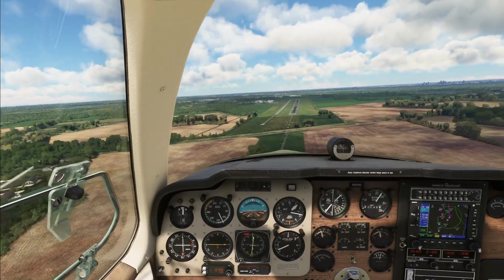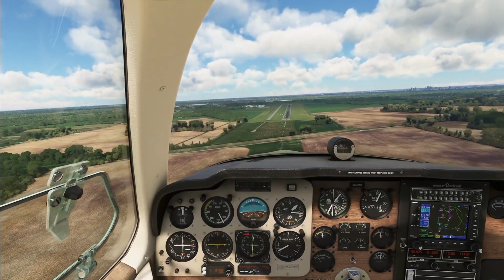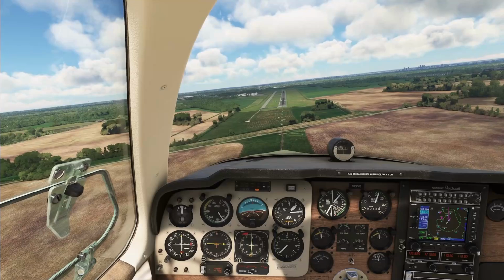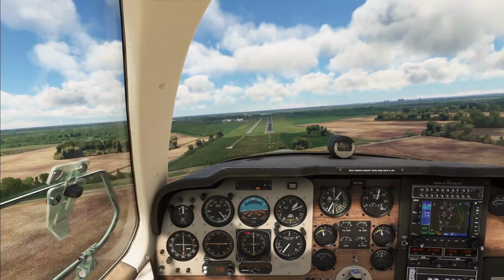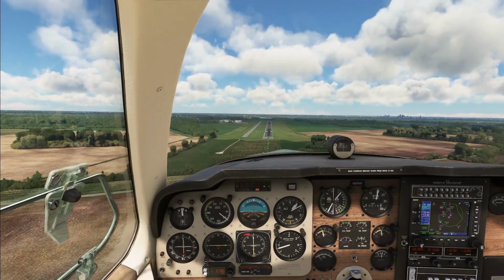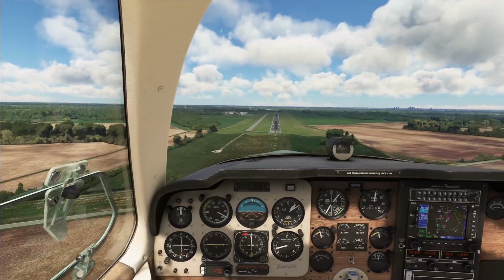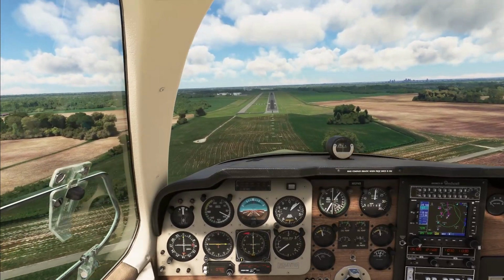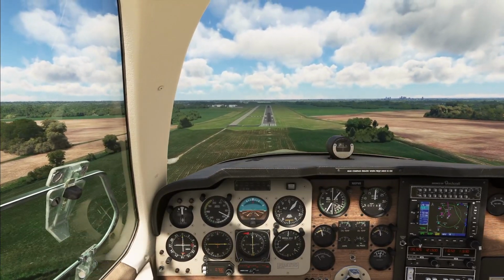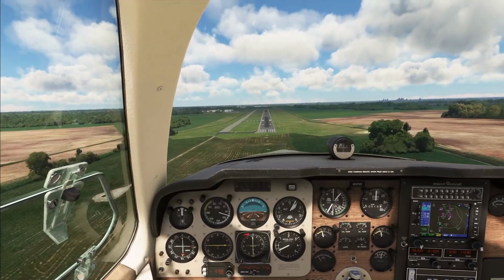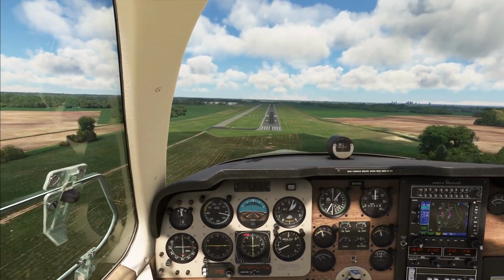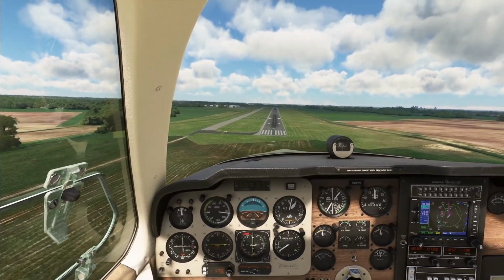On the approach, flaps, reducing the power. Trying to retrim a little bit because I'm holding the nose down. Turning the yaw damper off and going full down on the flaps. Coming in a little fast. Coming in high and fast, just as you would expect.